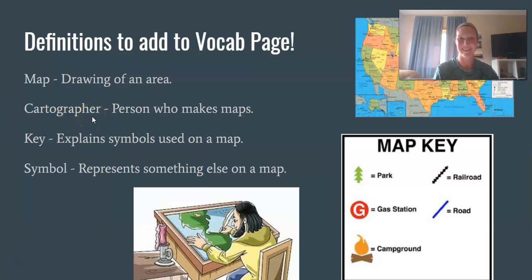Now this is probably the toughest one. Cartographer. Go ahead and say it out loud. Cartographer. This is a person who makes maps. And yes, you are going to be a cartographer in science class. You are going to be making a map. Now, when you go to make that map, you are going to need to include a key. A key is something that explains symbols used on a map.